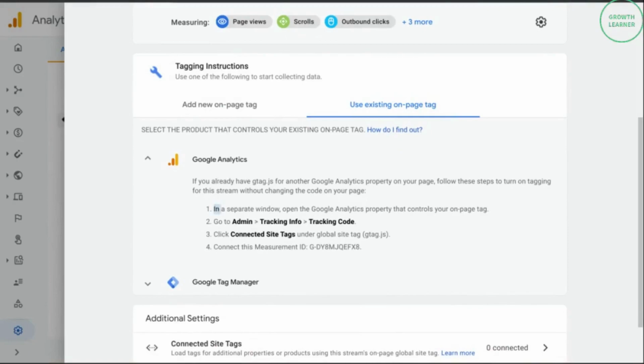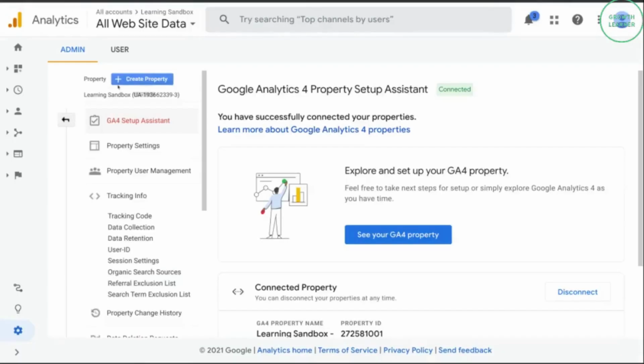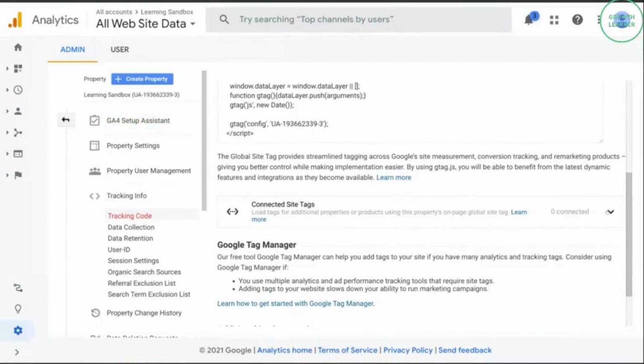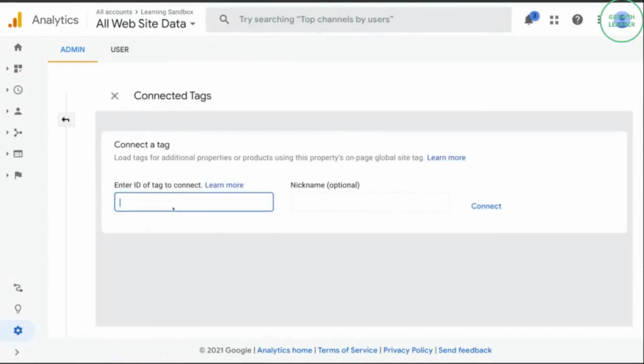These instructions cover the simplest way to start data collection for GA4. There's another way I'll go over, which isn't that difficult either. But copy the measurement ID from step 4. Click out of this pane and go to your UA property, which will be noted with your UA tracking ID. Click on Tracking Info and Tracking Code. Click on Connected Site Tags and paste your GA4 measurement ID that you copied and click Connect.